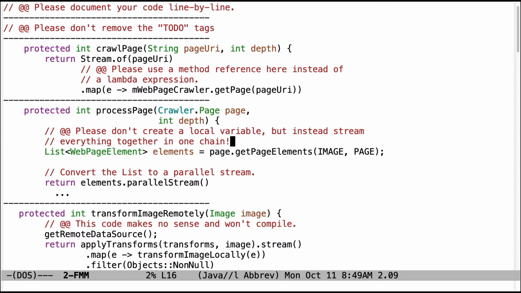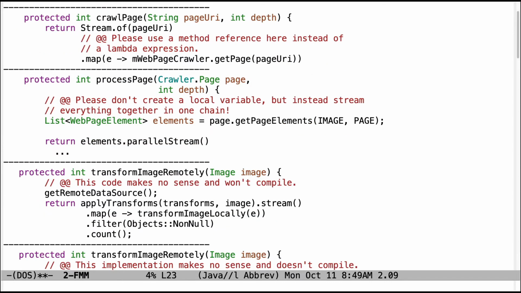Now we're in process page. Make sure that you don't create local variables, but instead stream everything together into one chain using the fluent interface pattern, just a cleaner way to write this type of code. Of course, make sure you comment it properly as well. And then let's move on to transform image remotely.